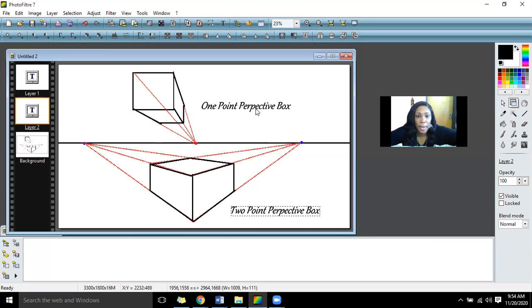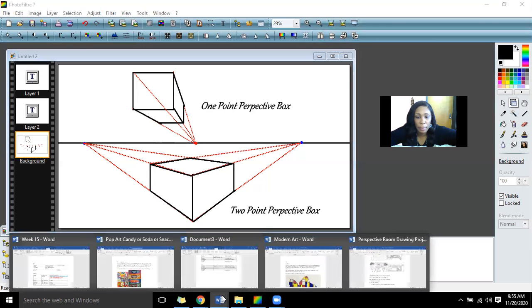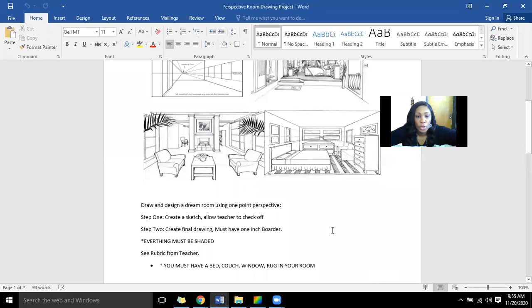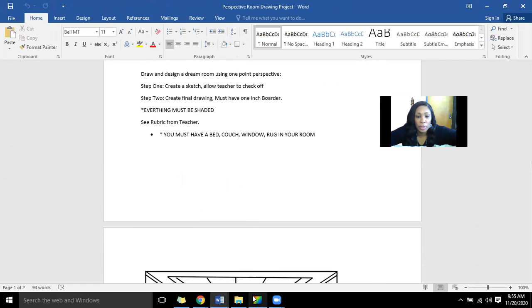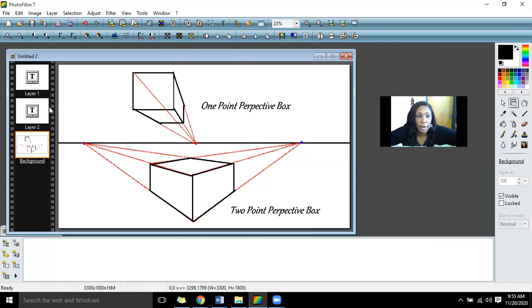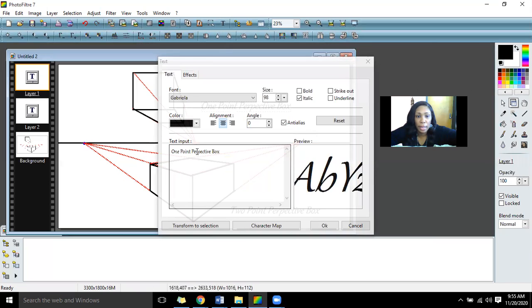Okay, so perspective, and I think I spelled that wrong, but I think you get the point. All right, so 1-point perspective and 2-point perspective box, okay? All right, so that's what you're going to create today. Remember, you're going to do your room, okay? But let's go ahead and fix this error because I want to make sure you can spell it correctly. So just add that S there.